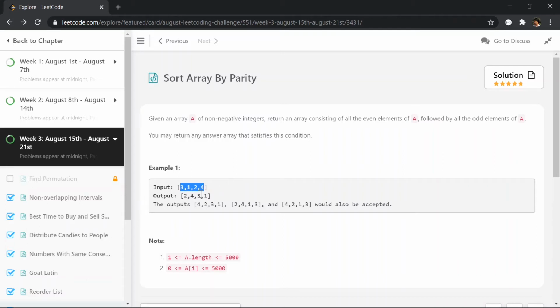What we can do is create another array, and start placing all the odd elements in that array first, and after that we'll place all the even elements. This is also a linear time solution, but we can do much better. We don't need two passes of the original array.